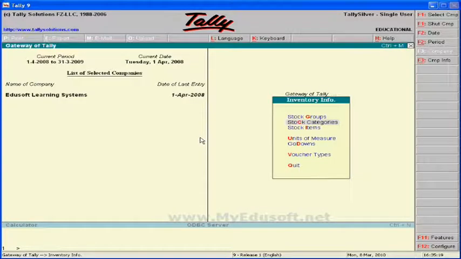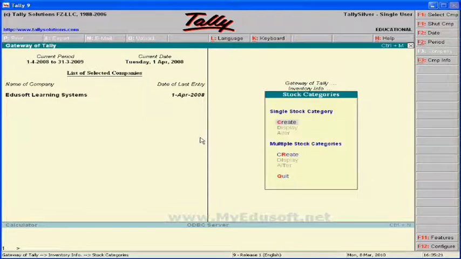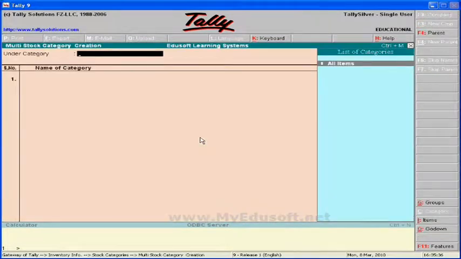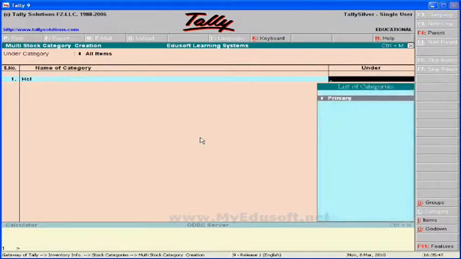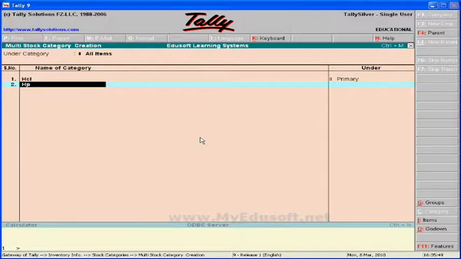Next one is stock categories. We can create it either in single or multiple. Now I am selecting multiple stock category creation. Here I am selecting all items. In name of the category, first one is HCL, second one is HP. Finally, we created two categories in hardware.